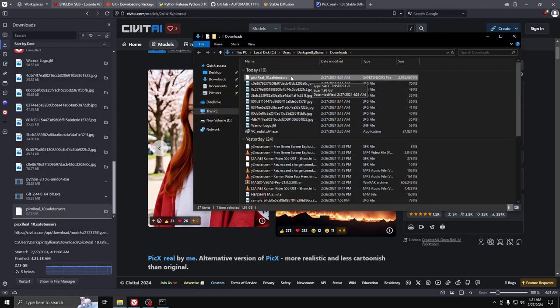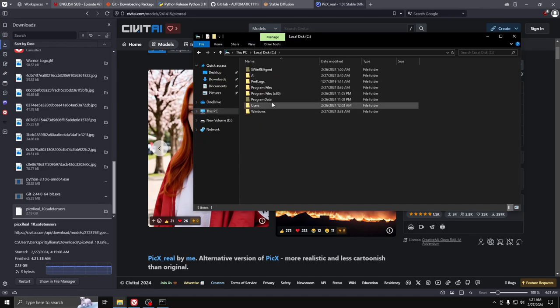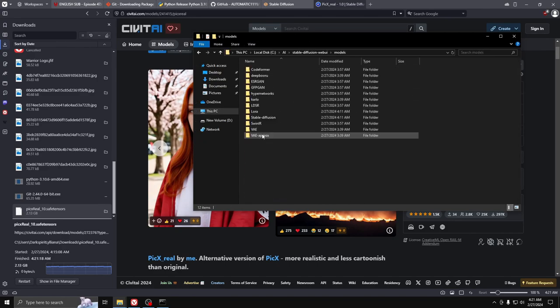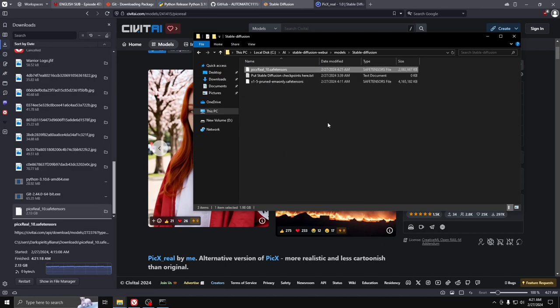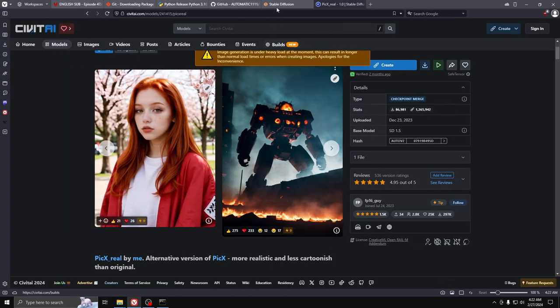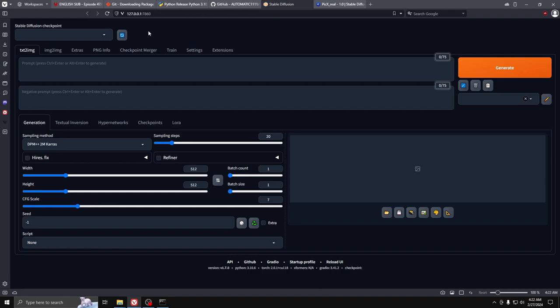Well, it's done. So all I have to do is move this to Stable Diffusion, then models, Stable Diffusion, then paste here. I just remembered this is the location where you want to place the safetensors. So with that done, we can fill this out. We can set some resolution and all the stuff. So let's just go for 768 on the height.